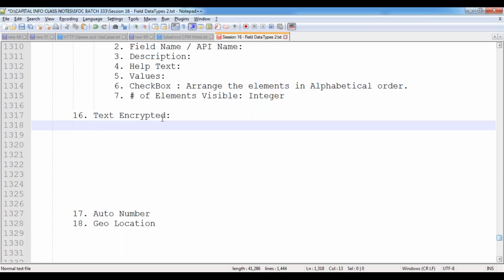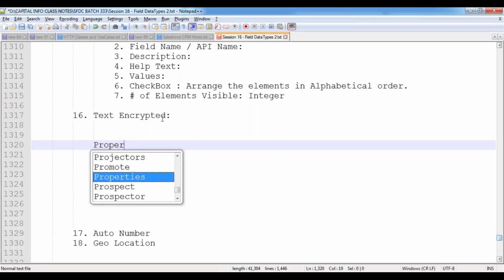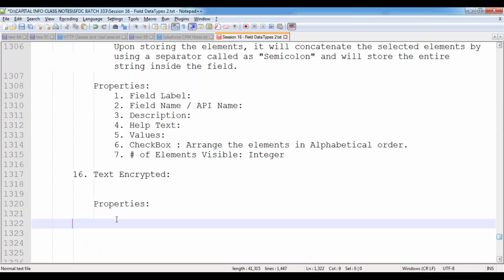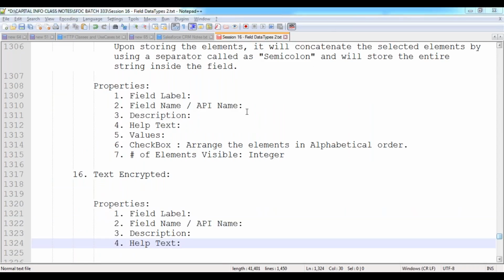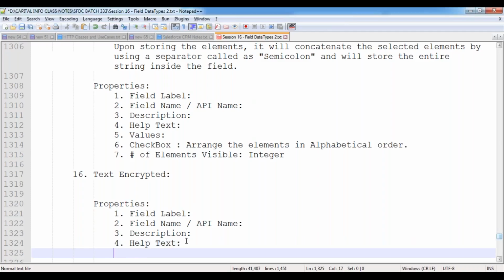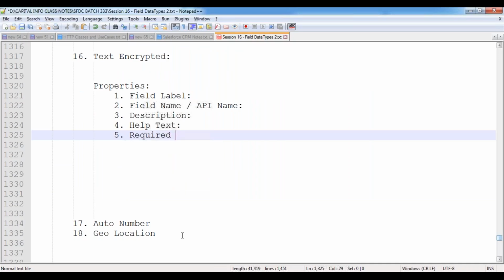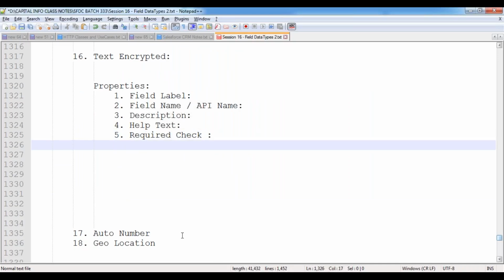Okay, now, as part of this text encrypted, what are the various properties available? Now let's see. Now, the properties. The first 4 properties are common as usual. And the next property is a required checkbox to make that field mandatory.